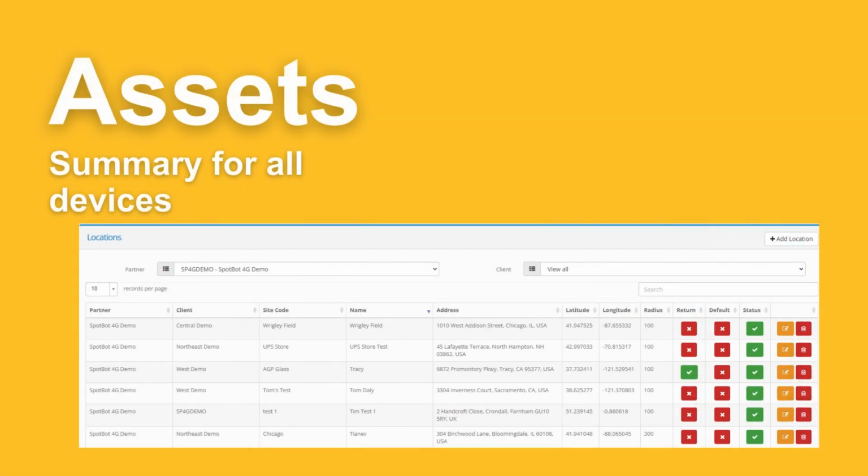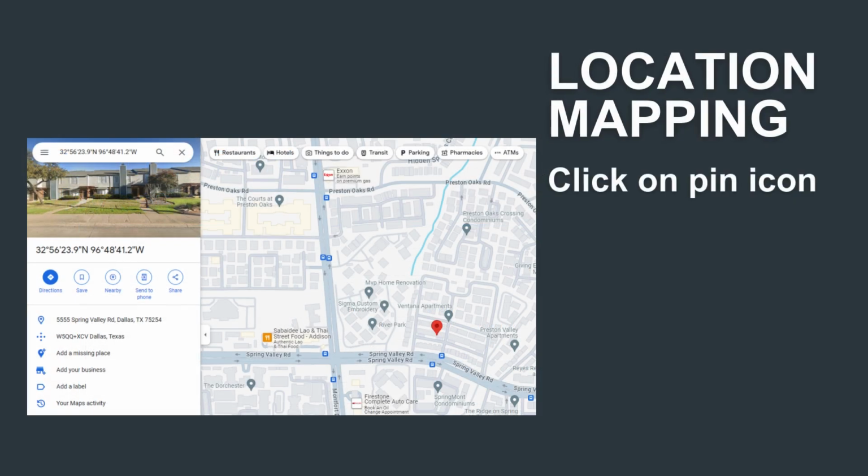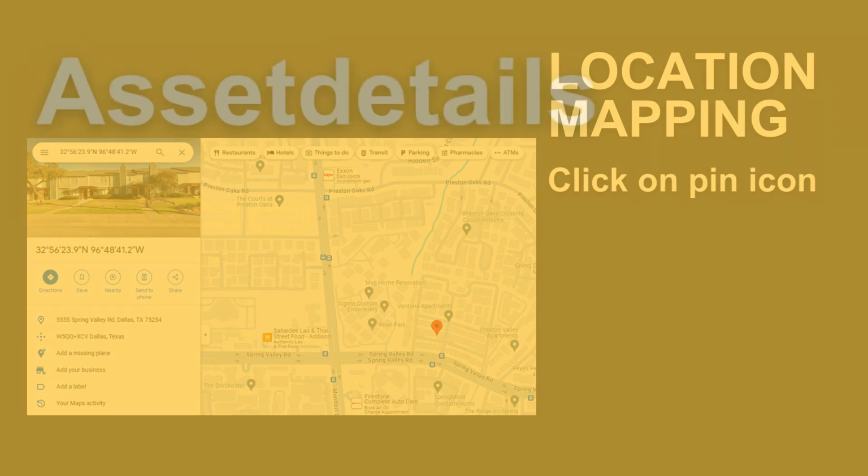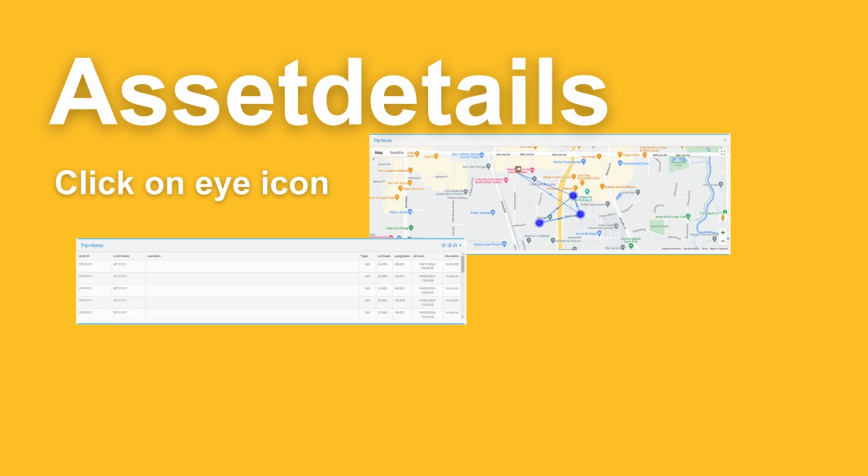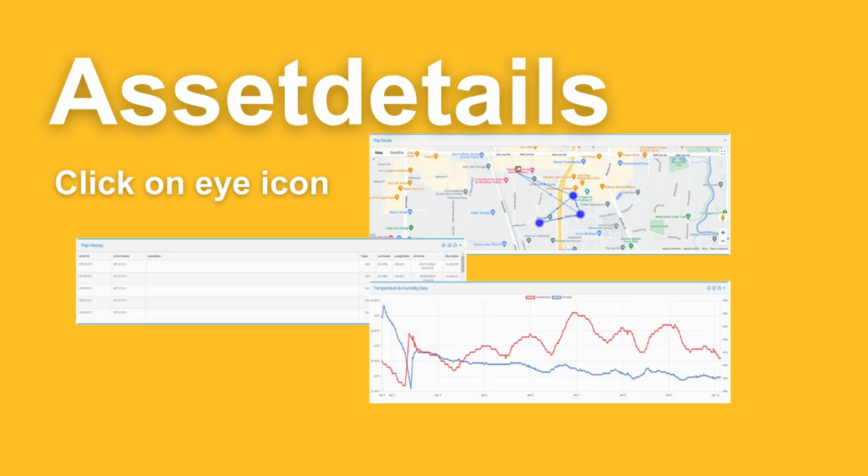In the asset management screen, you will see summary information for each of the devices. If you click the pin icon, you will be able to see your product on Google Maps. By clicking the blue eye icon, you will be able to see the full asset details, trip route, communication history, as well as temperature and humidity data.